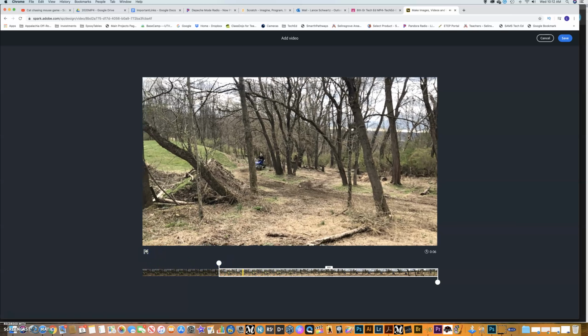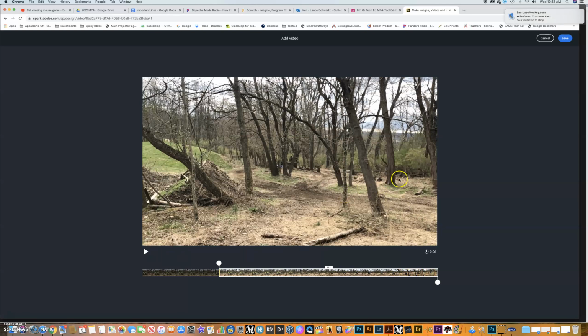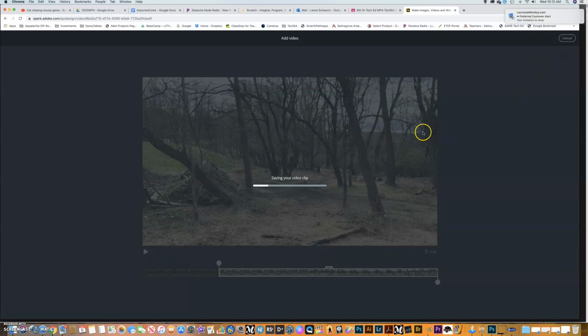There we go. So that's what I'd like to have. I'm going to go ahead and click save. So for the video clip, you have to click save. And remember, it's uploading all this to Adobe Spark, so you don't want to have a really, really long video clip. Otherwise, it's going to take a longer time.